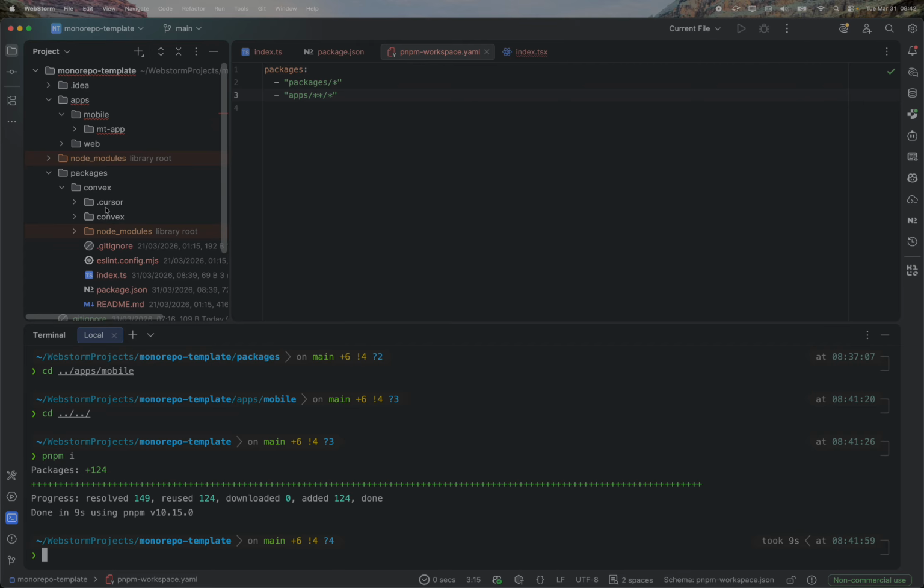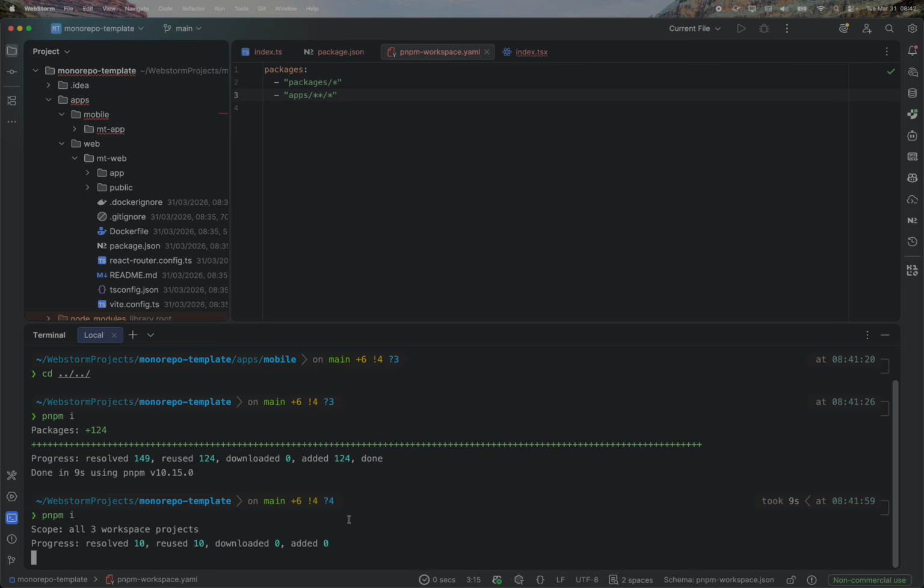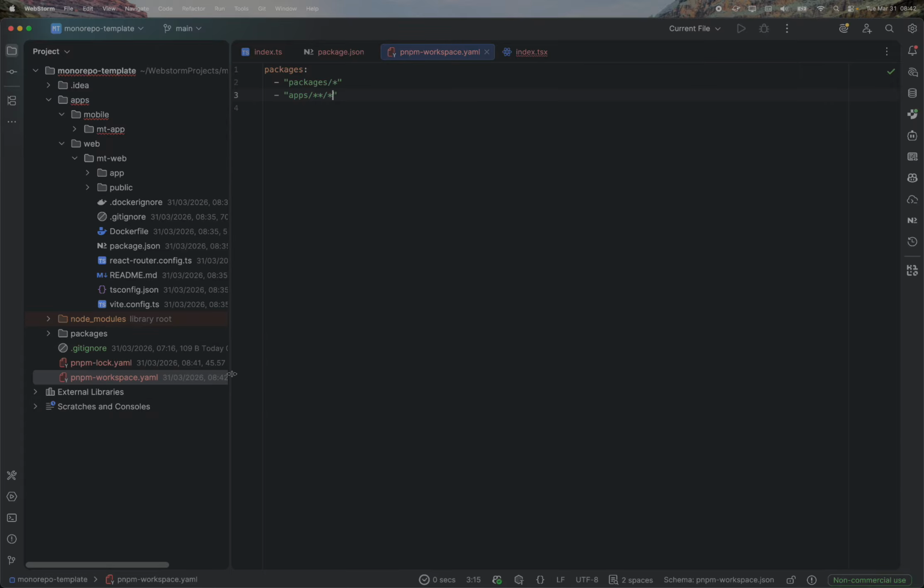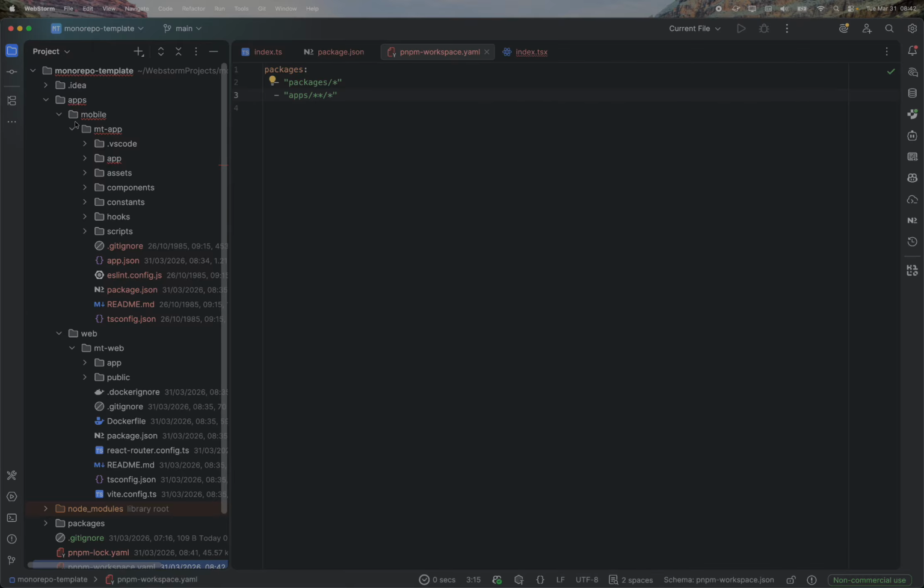So currently we do not have node modules in any of the apps, like we just saw now. So if I reinstall this, you can see it scopes all three workspace projects. So now it's scoping all the three. That means, like I said, we make mistakes, we fix the mistakes, and we move from there. So now that this is done, I scope all the three workspace projects, and once I scope all the projects, it should install the node modules here once it's done.